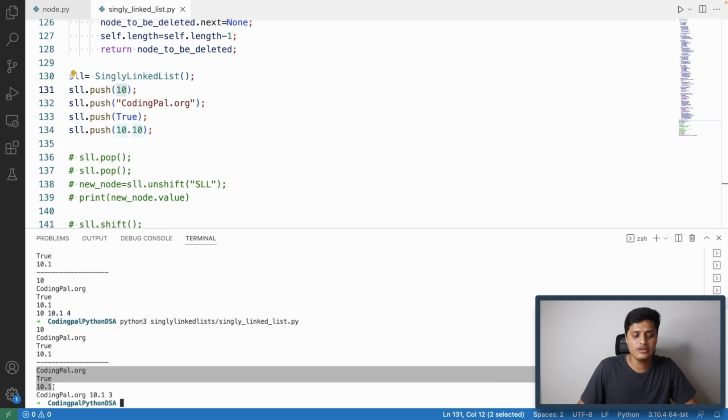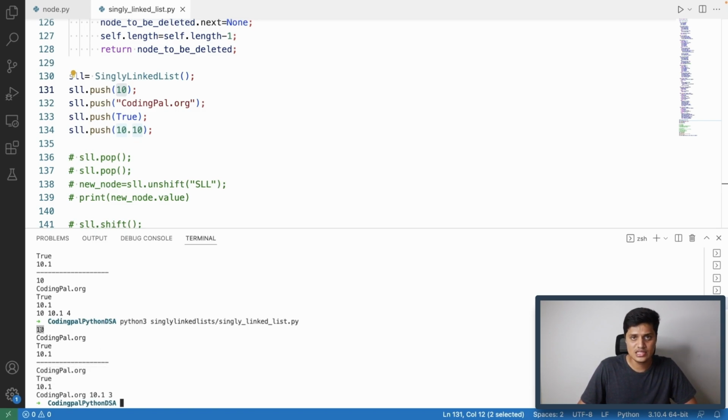After removal also we printed all the values, but here 10 is not there since we have deleted it. And the codingpal.org is the head node of the modified linked list, and the tail is still 10.1, and the length of the linked list is 3.